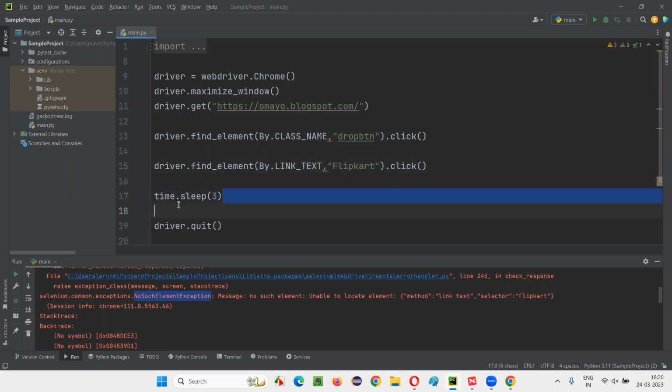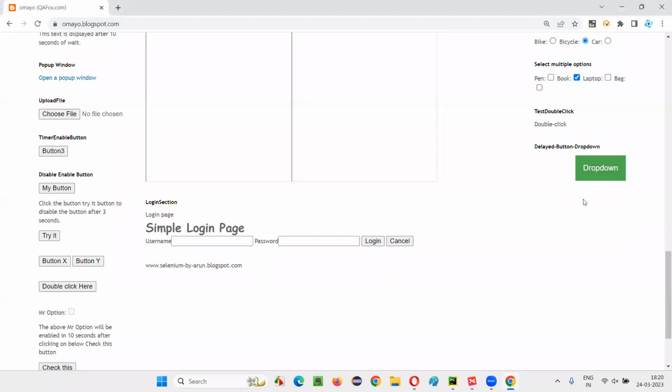Okay, so we have this time.sleep. You already know what time.sleep is, right? It will delay the script by 3 seconds. So in this example, the moment I click on the drop down button, let's assume that this Flipkart option may take up to 10 seconds, maximum 10 seconds, to be displayed on the page. It may take anywhere from 0 seconds to 10 seconds. We don't know how much time it takes.